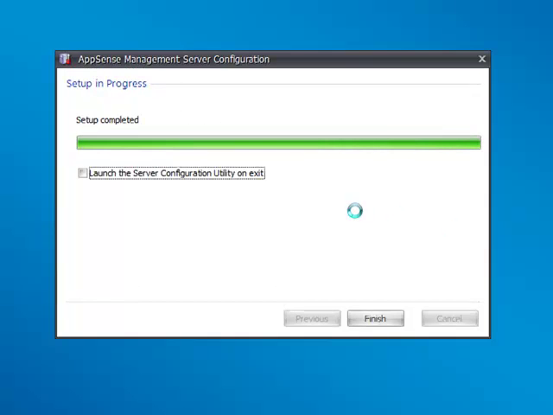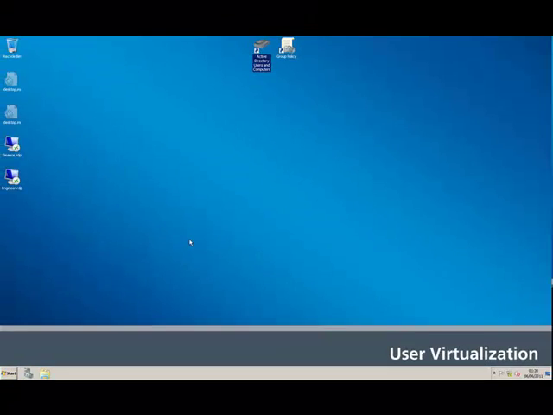And as we can see now that my server has been configured correctly, I have no errors and I have a nice little finish button down at the bottom. So we'll just click finish on there. So the next thing to do is to test that the AppSense Management Center is fully configured.